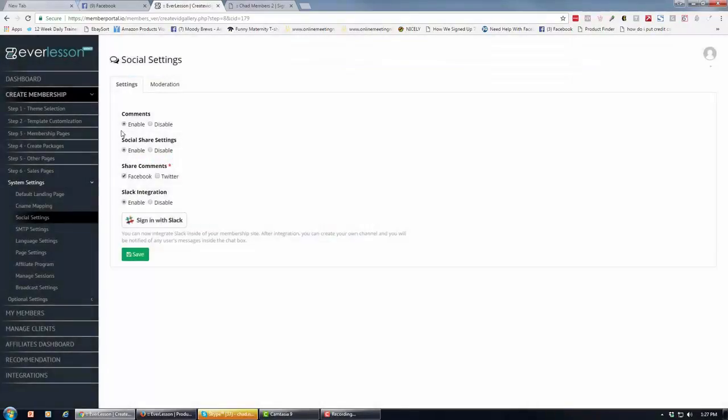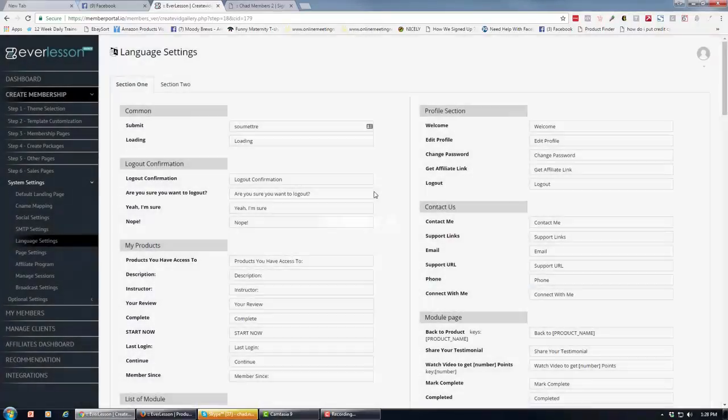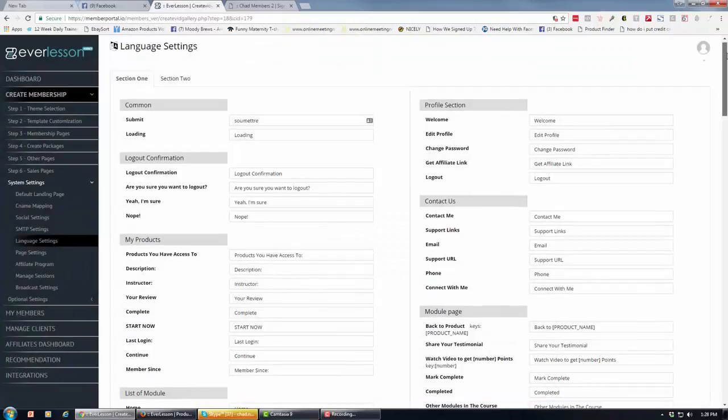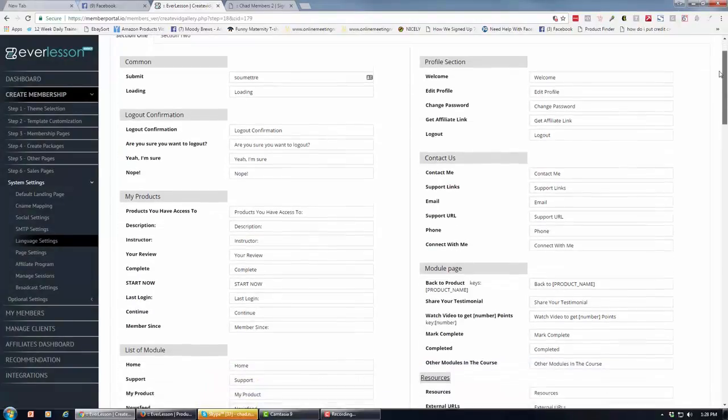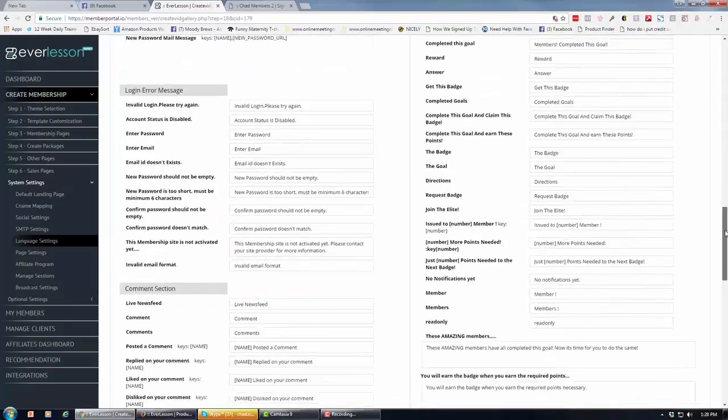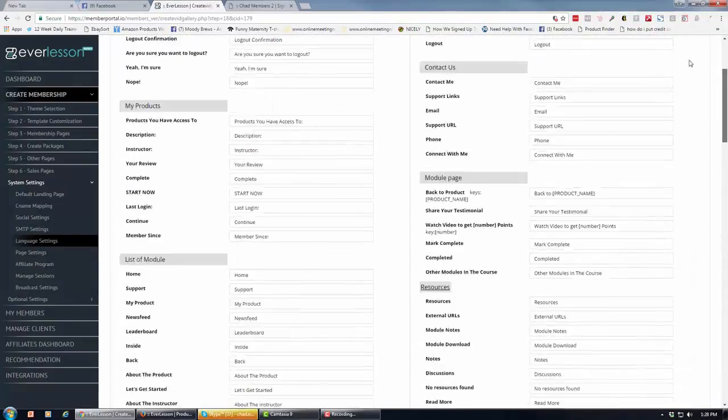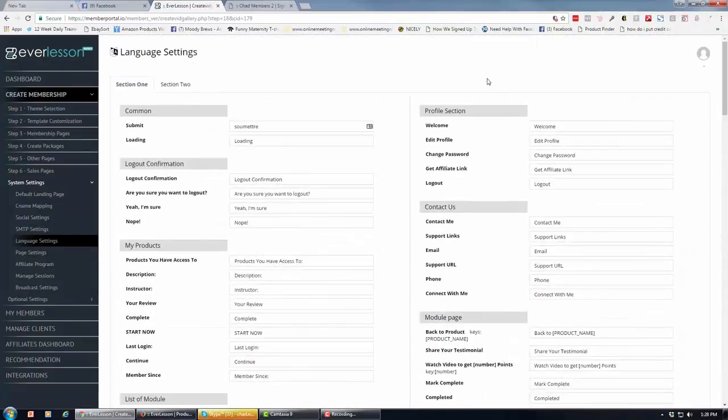Social settings. We've got a lot of social settings, so you can enable the comments, disable the social share. We have the share comments on Facebook and Twitter. We're integrated with Slack. We actually have a lot of integrations. SMTP settings, language settings. This is one of our most favorite features. Every single language that we're using throughout this whole entire site, you're able to come in here and change it. So we have a lot of members that are in the Spanish market. We have some members that are in the Chinese market. They're able to come in here and basically convert Everlesson to a whole new language. It's pretty awesome.